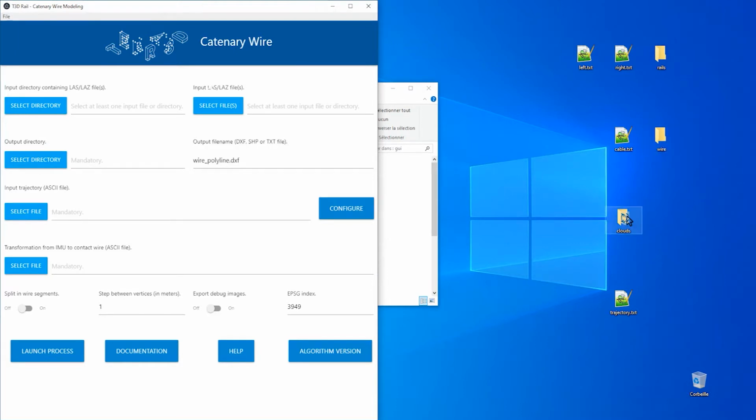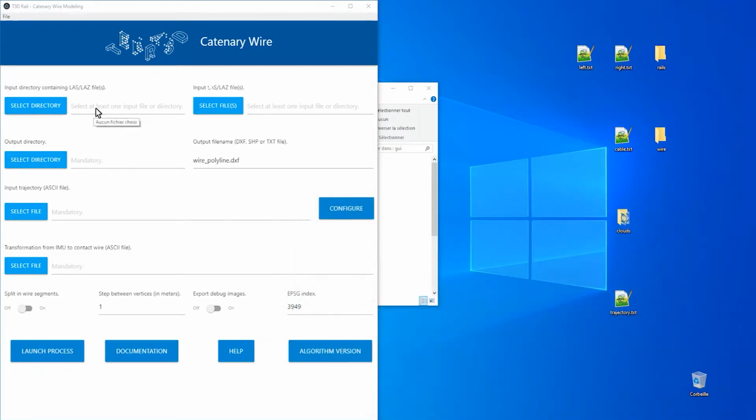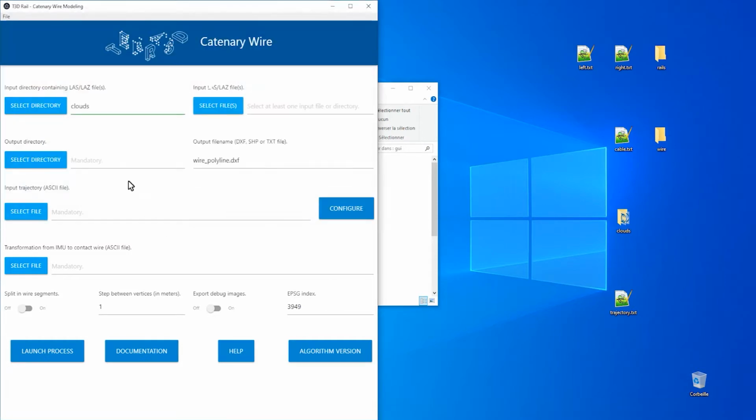I want to export 3D models from 3 LAS files that are in the following folder on my desktop. This is why I select the full directory as input. I could also have selected individual LAZ or LAS files as input with the field on the right-hand side of the window. I select the output directory and set the desired file name.